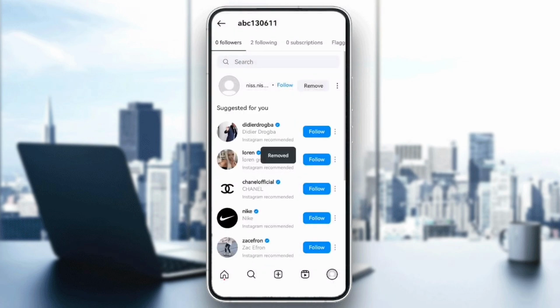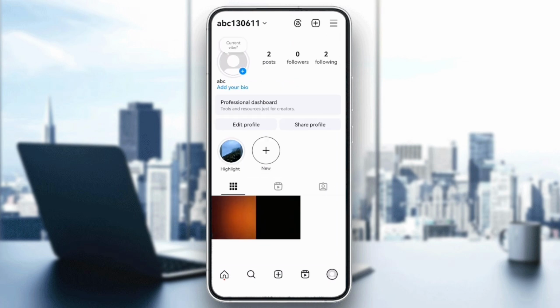They won't be notified that you've removed them. Continue this process for as many fake followers as you can identify. Doing this regularly helps keep your account authentic and boosts engagement with real followers.